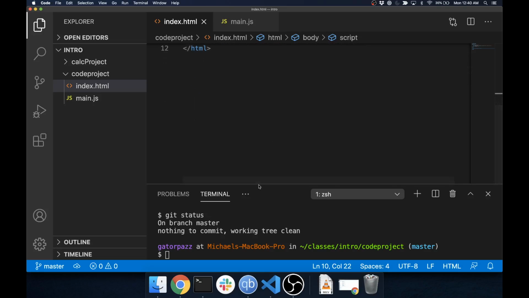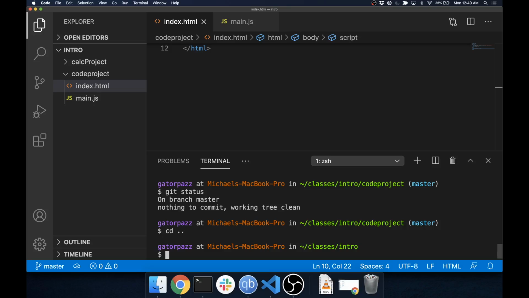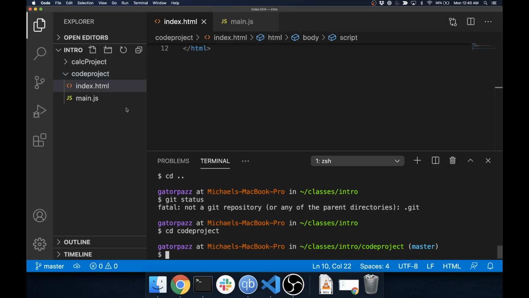So quick review before we move forward. Git init takes a folder and turns it into a repository. If I cd out of this folder, so this is going up 1 level, and I do git status, or if I do git status anywhere that I didn't git init, you'll see something like this. It's not a Git repository, because it's not. Intro wasn't. Code project is. Going back into code project, I'm back in my Git repository.